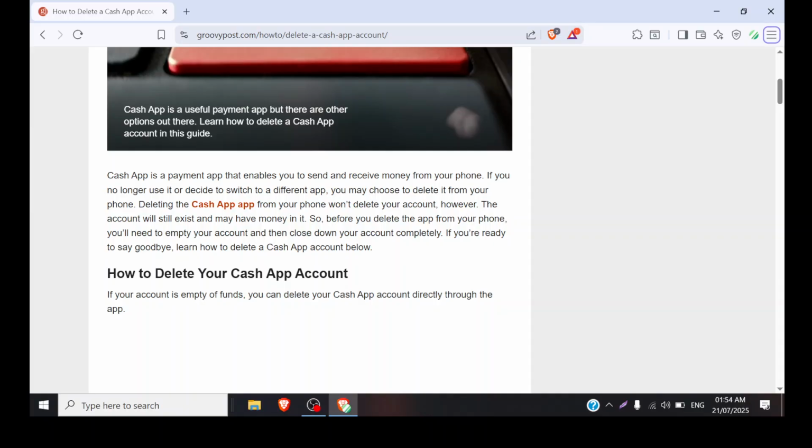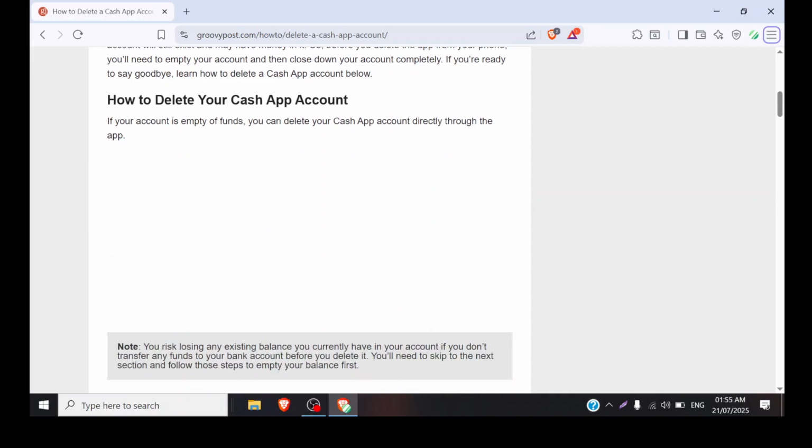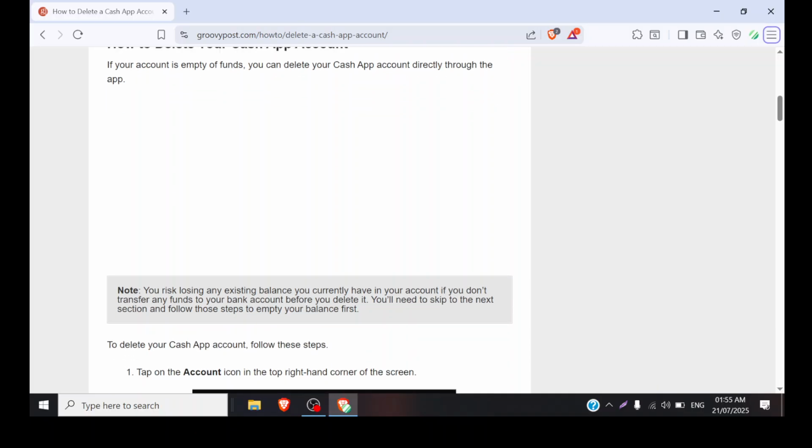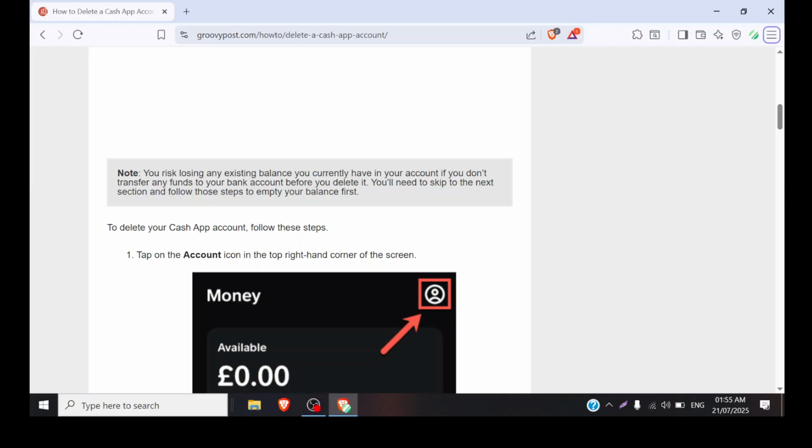So before you delete the app from your phone, you will need to empty your account and then close down your account completely if you're ready to say goodbye and learn how to delete a Cash App account below. So if your account is empty of funds, you can delete your account directly through the app. So here's a note: you risk losing any existing balance you currently have in your account if you do not transfer any funds to your bank account before you delete it. So you'll need to skip to the next section and follow those steps to empty your balance first.